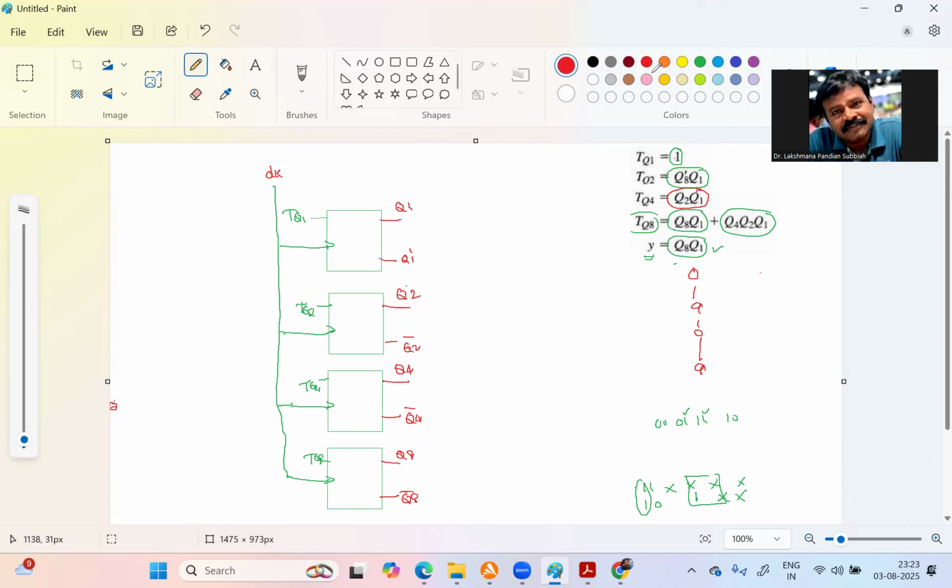Here TQ1 is directly connected with 1, directly with VCC, the power supply. Then for TQ2, we use Q8 bar and Q1. You take the feedback from Q1, right? You assume that the Q1 feedback is from here.